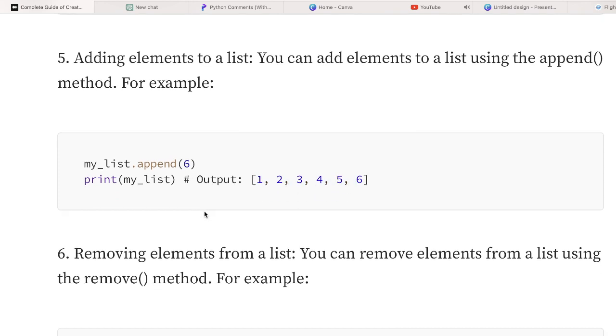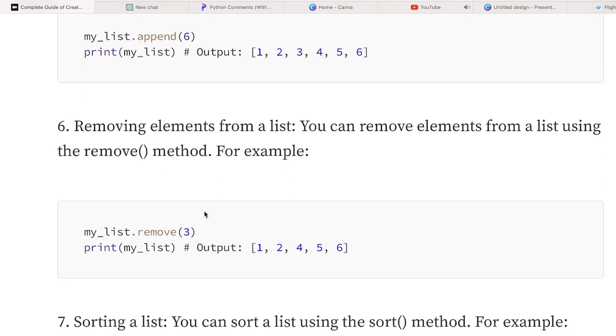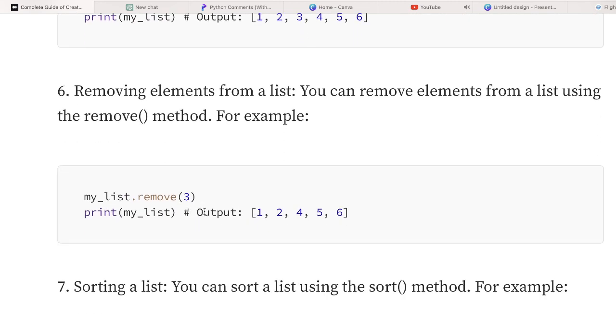So this is how we can add elements to a list. We can also remove elements from a list. We can use the remove method to do that. For example, here, my_list.remove(3), we are instructing Python to remove 3, so that it will print out 1 2 4 5 6.